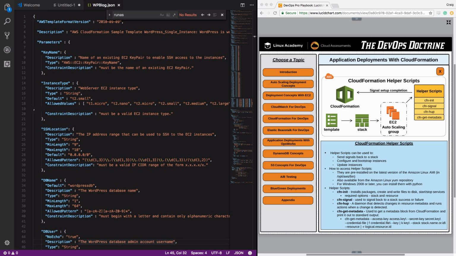Now, these helper scripts are pre-installed on the latest version of the Amazon Linux AMI, and that's in the /opt/aws/bin directory. And they're also available from the Amazon Linux Yum repository. And for Windows 2008 or later, you can install them with Python. So let's talk a little bit about these helper scripts. And the first one we'll talk about is cfn-init.